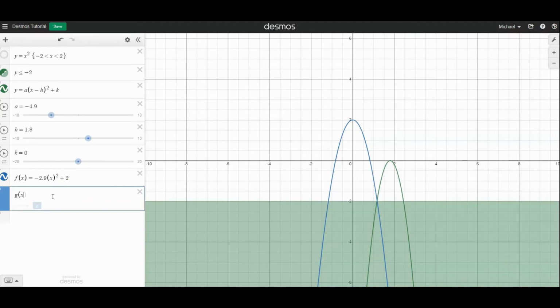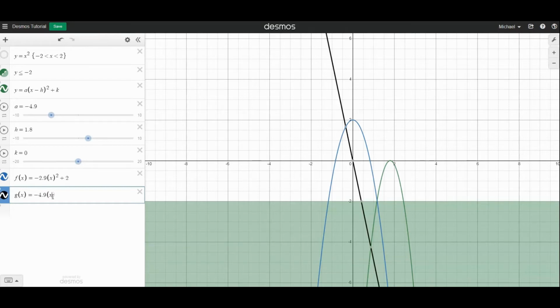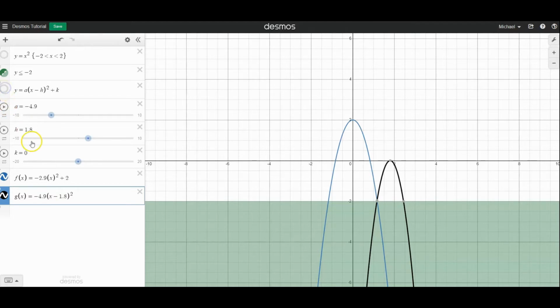So let me write that one. I'm going to call it g of x. And that's going to equal our a value, so -4.9 times x minus h, where h is 1.8, squared, and then plus k, where k is 0. All right. So now I can make this vertex form sort of invisible there. And I've got my two functions, f of x and g of x.